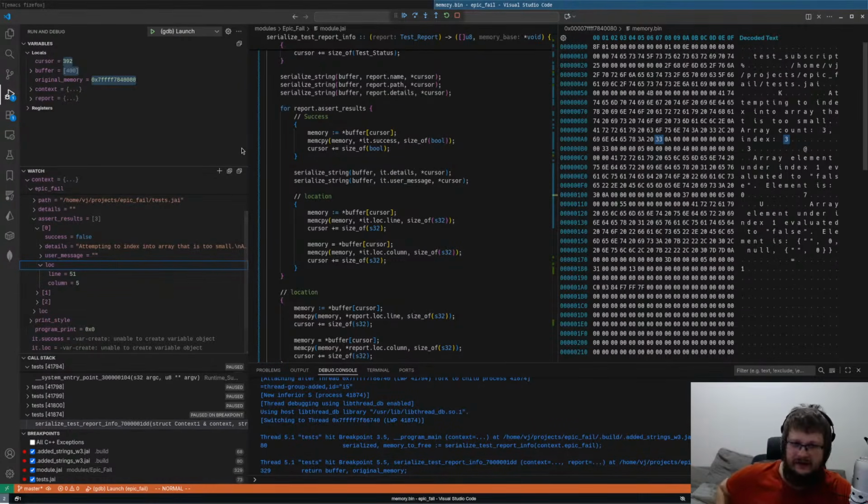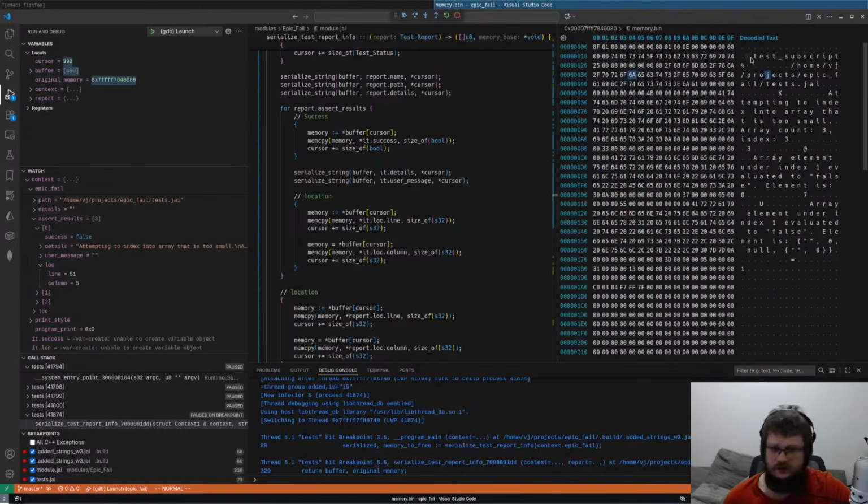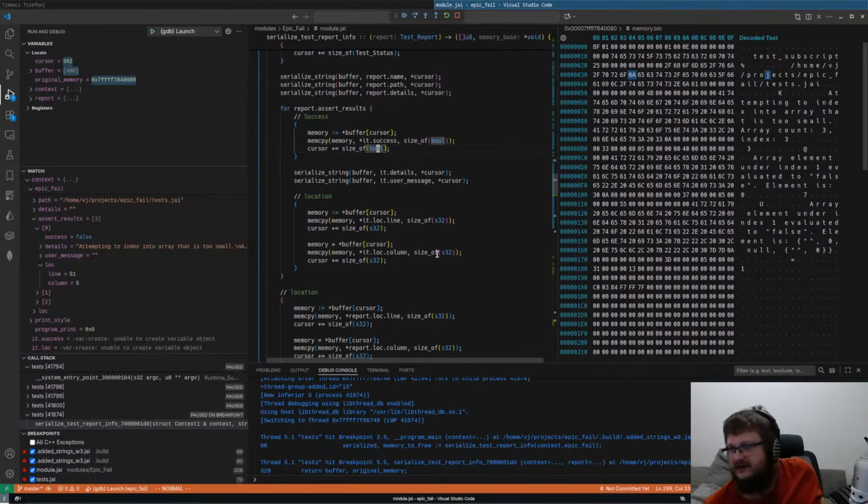I mean, it's whatever. I don't care about it, because when I'm deserializing it, I'm just going to do size of bool, and who cares how big they are? I don't think they're 1 byte. They probably are 64 bits. I don't know though.